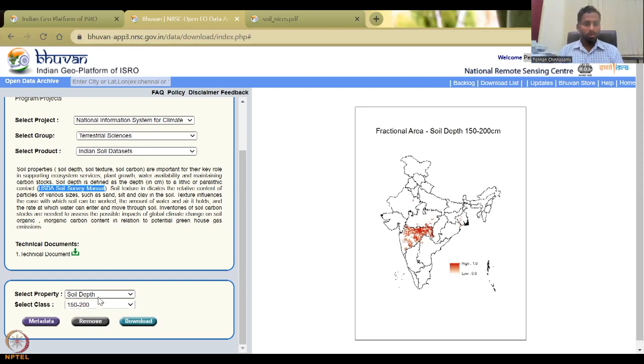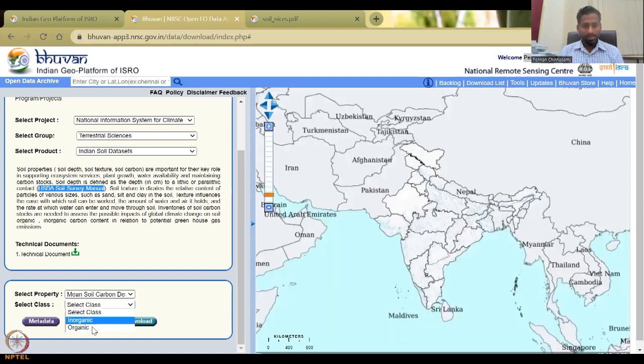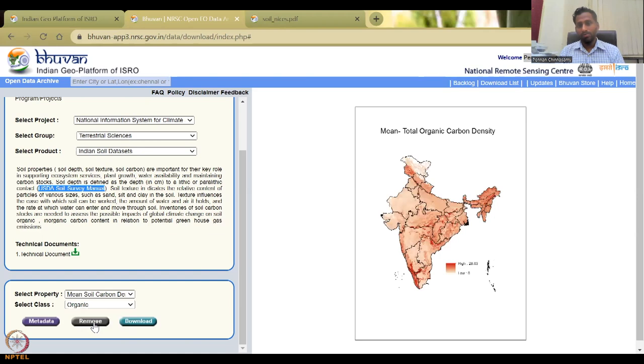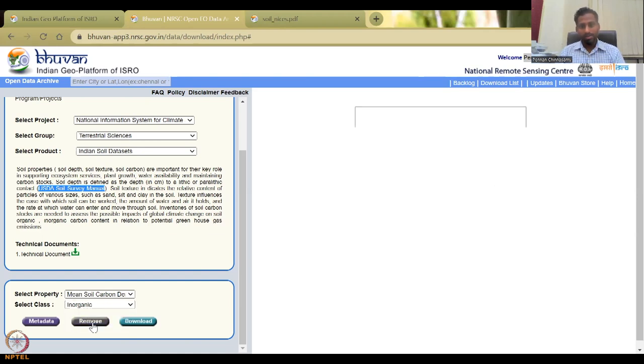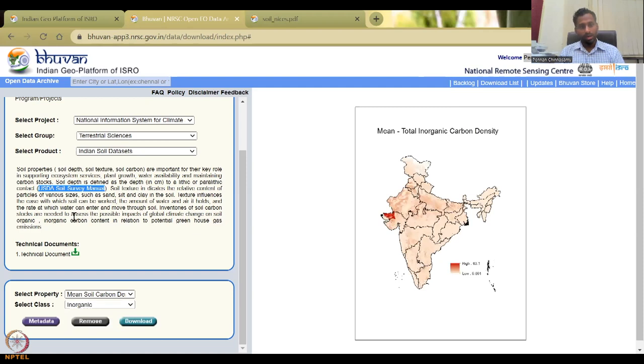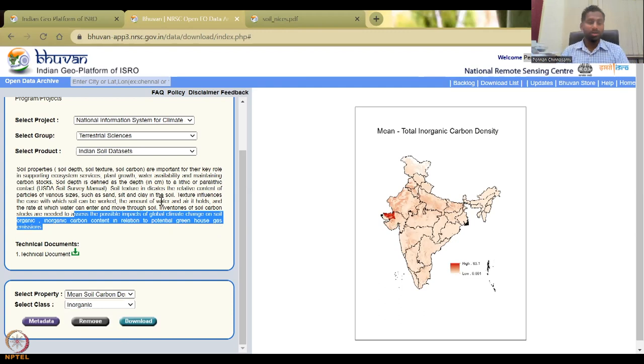So let's now go to the mean soil carbon density. Again, it's not part of the class, but I'll just show you quickly where you find organic carbon density and inorganic carbon density, which is very relevant for potential greenhouse gas emissions, and then that impacts climate change. It is not part of this course, but it is there. So I just showed you.